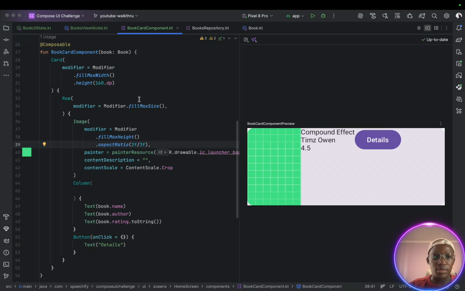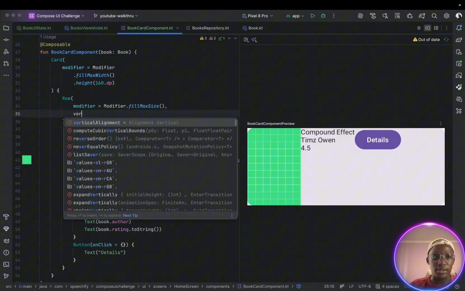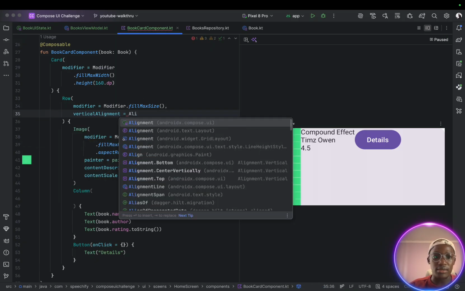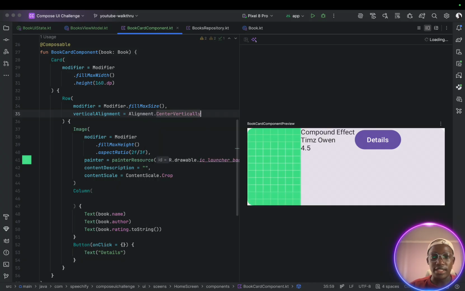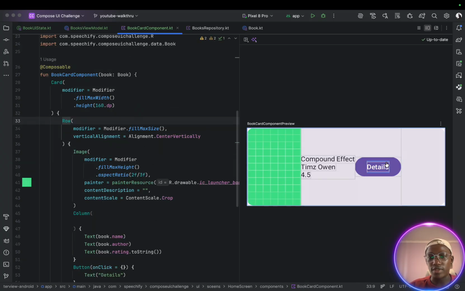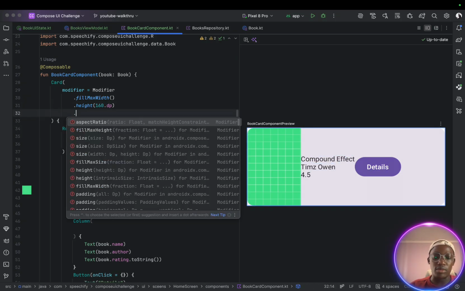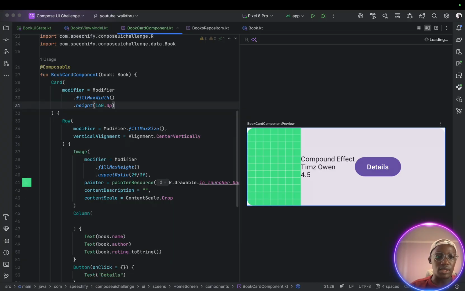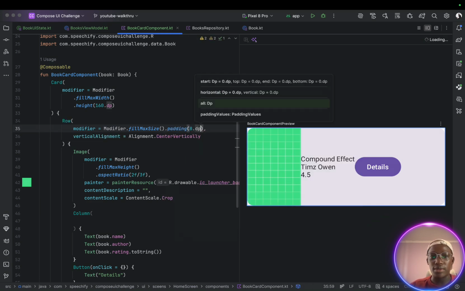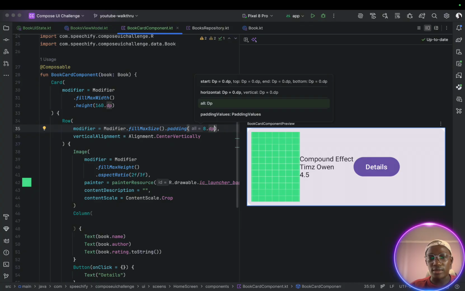So the next thing could be to center this. So we're going to say vertical alignment is alignment dot center vertically. Yes, these texts are now moving here. So we need to push this button to the end and add some padding around this card. So we can add some small padding around the row. So I'm going to say modifier dot padding. We can just add a padding of 8.dp. Yeah, that looks a little bit better.